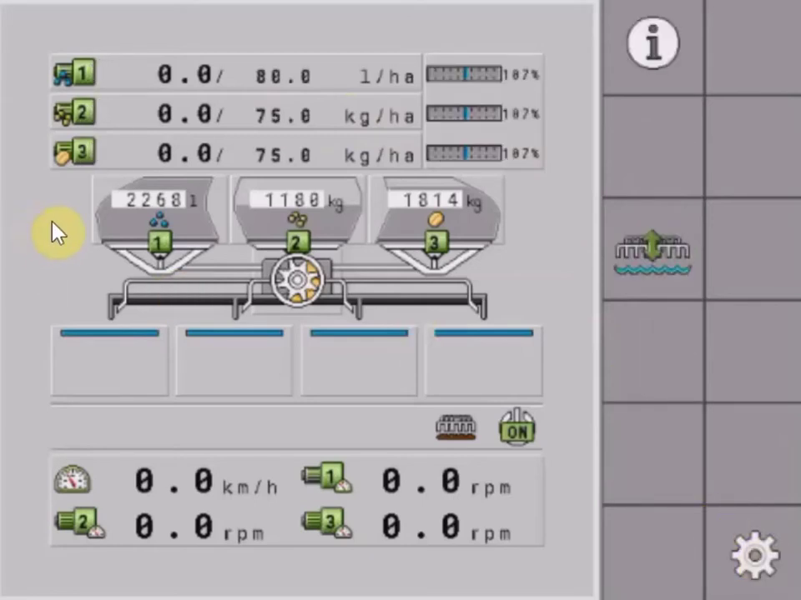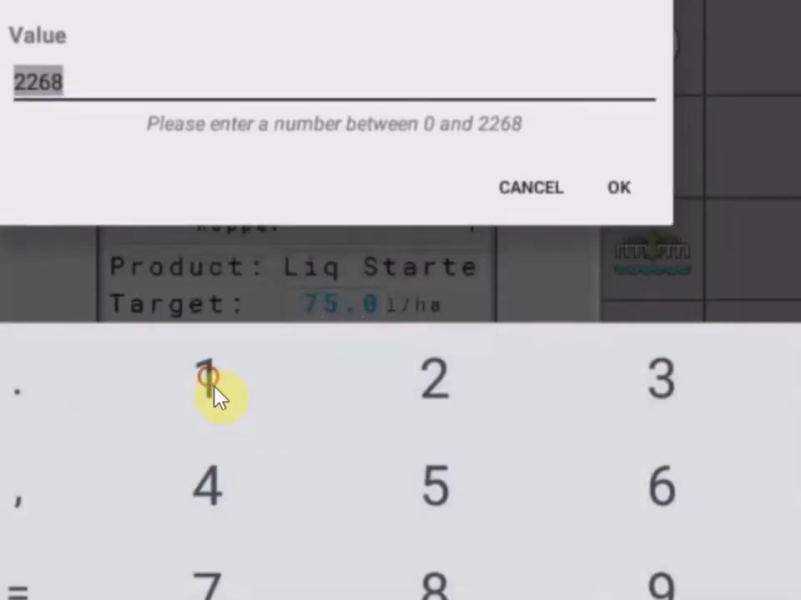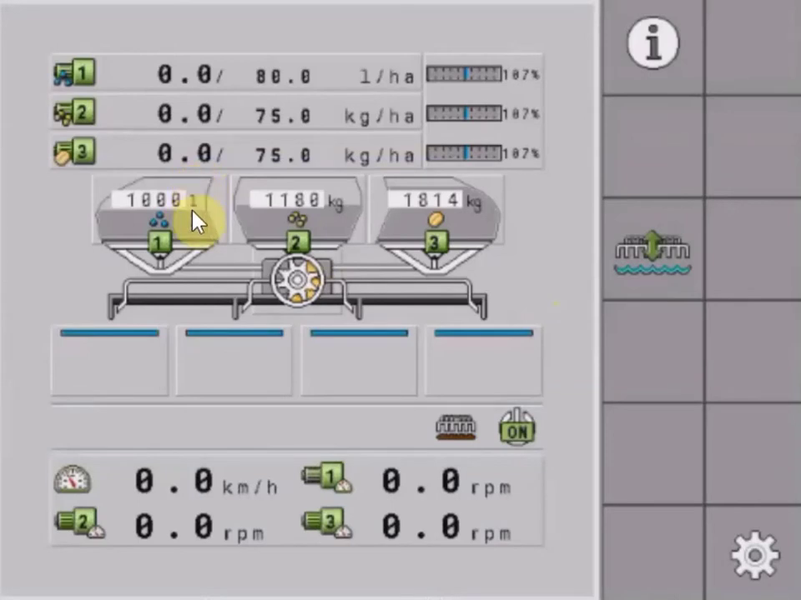Further down into our hoppers, we have our hopper level. The interior of the hopper or bin shown is like a bar graph that we can actually refill. If we, for example, told this bin it only had 1,000 kilos in it, or 1,000 litres in this case, when we return back out, you would see the level has dropped in that bin.